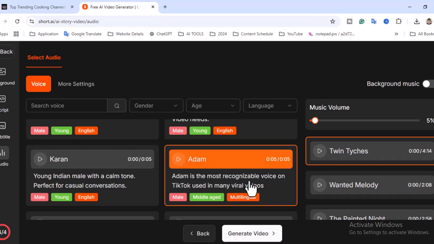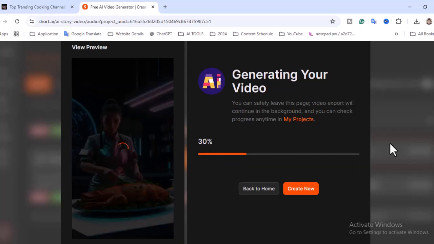Okay, so select this voiceover and generate video. Alright guys, so generating your video, so you can safely leave this page. Video export will continue in the background, and you can check progress anytime in my projects. That means my projects will be a folder like this, and you can find all the generated videos, and you can edit something else.